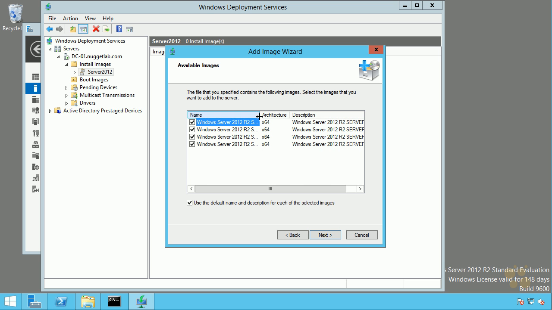I have my Data Center server and Standard, where one is going to be the GUI and one's going to be the Core. Okay, there we go. Server Standard Core, Server Standard with the GUI, Data Center Core, and Data Center, which is great. We'll have those 4 images. You can use the default name, or you can change the names. I usually stick with the default, not a big deal.